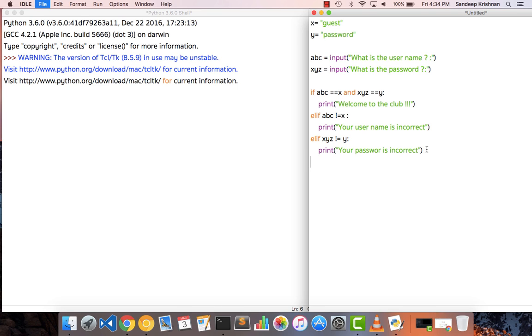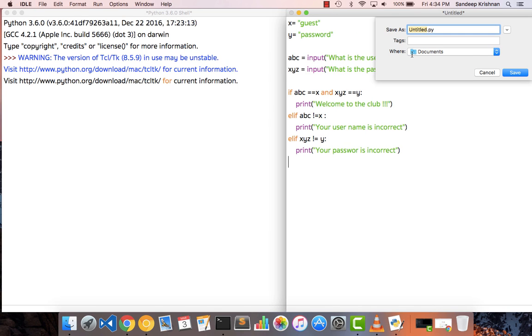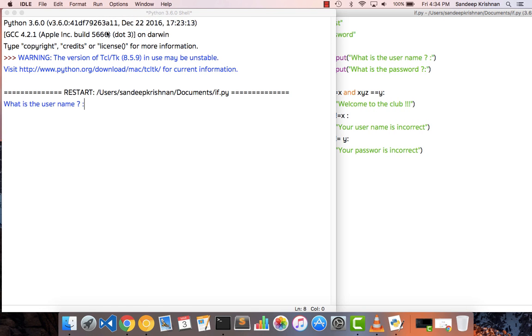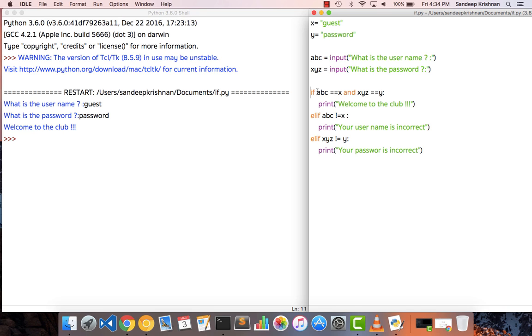So let's just try this now. Okay, so I'm going to run this, and I'm going to save it as if statements, save, run module. So it's asking me for the username. So let's try to run this with the right password and username. So guest and password. So it says welcome to the club. So our condition number 1, which is if ABC is equal to X and XYZ is equal to Y, in this case both of them are meeting, then you allow the person to come into the club.